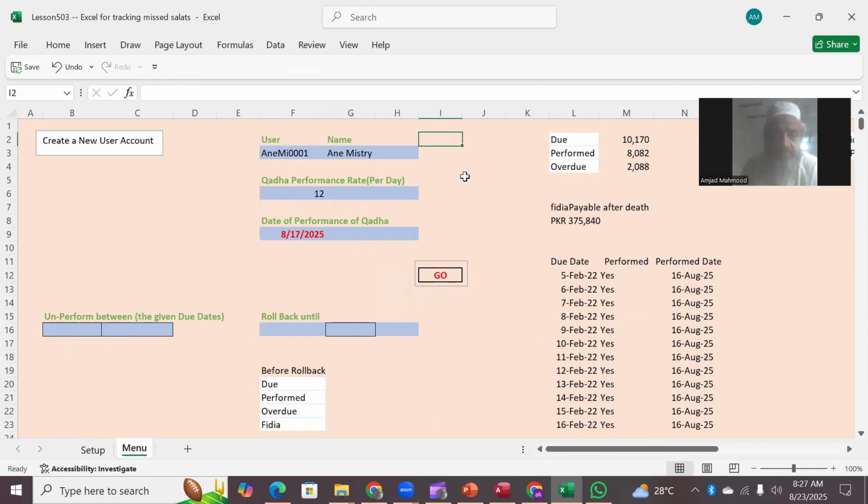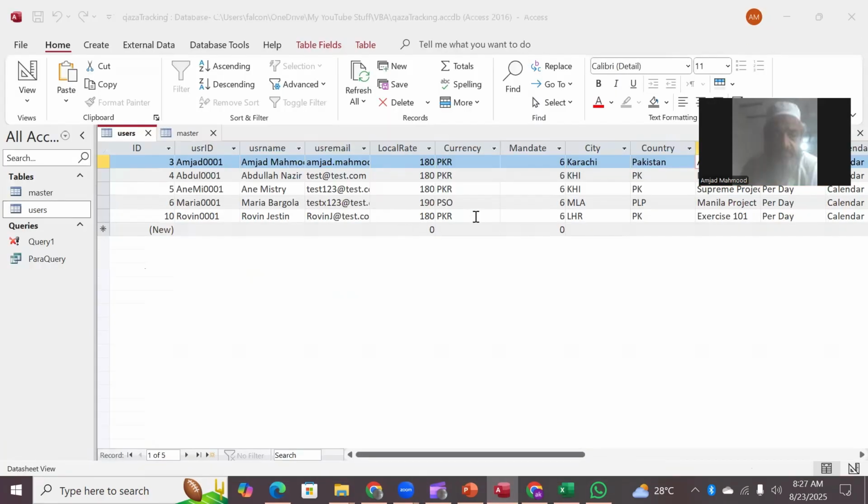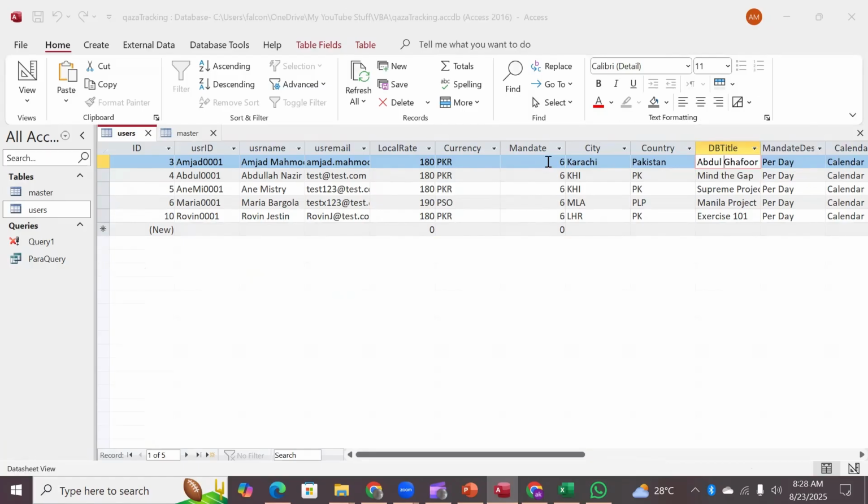So this is the one part which we have done. The next thing is that we have recently included the mandate in our master record. The mandate is actually how many activities you have to perform normally, right? What is your mandate? What is the compulsion for a user to perform the number of activities? So currently it is 6, right?